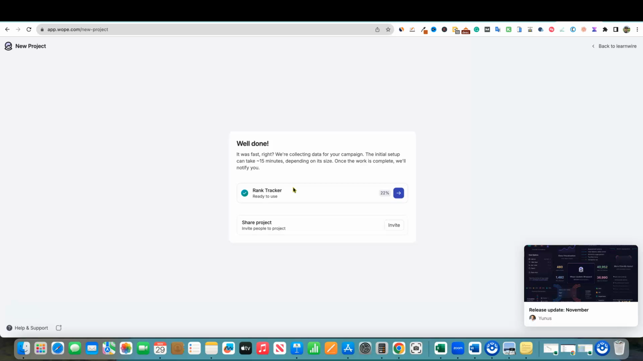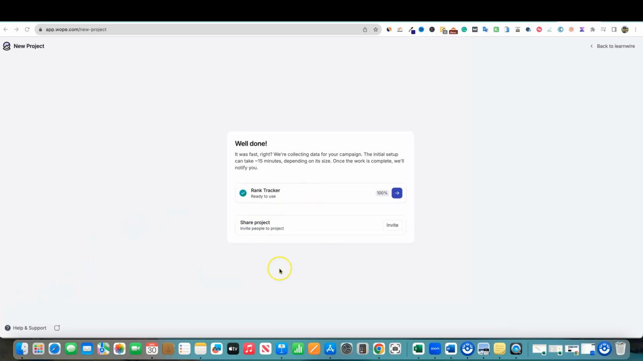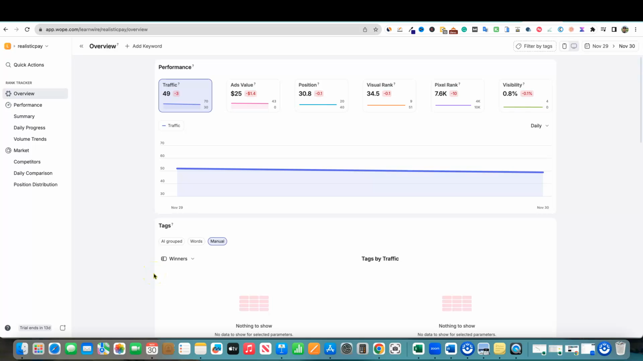It says, well done. It was fast, right? We're collecting data for your campaign. The initial startup can take around 15 minutes, depending on its size. Once the work is complete, we'll notify you. So I'll be back in just a minute. We're already at 22%, so I don't think this is going to take quite 15 minutes, but we will be back in just a minute. Okay, so we have the rank tracker and everything set up, and we can go ahead and move to the next step. Okay, perfect. So we're inside of Wope right here.